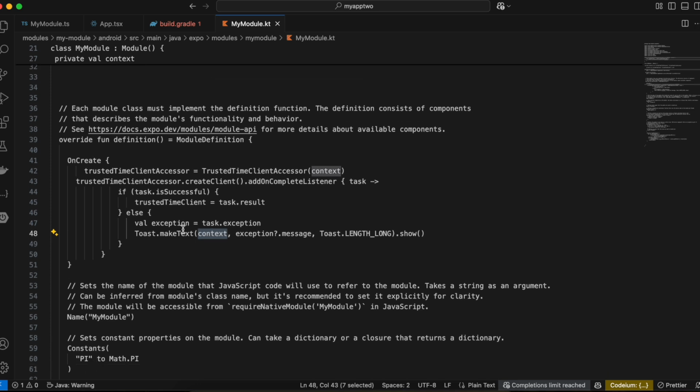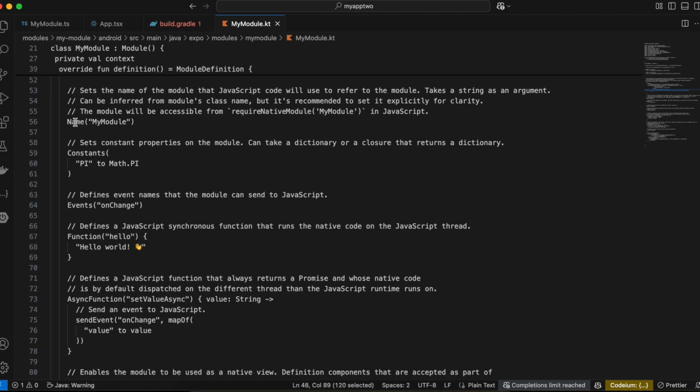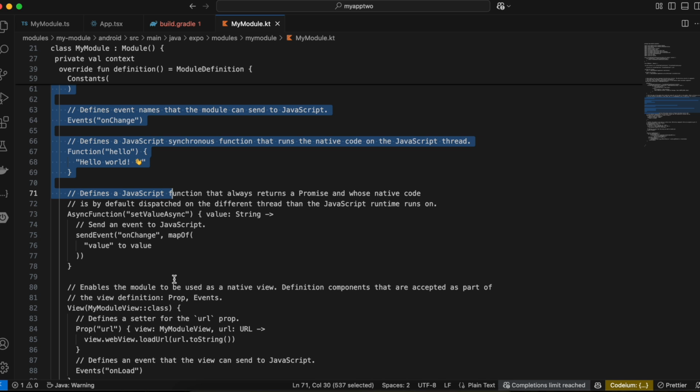In this case, maybe if you want, you can send this exception back to the React Native side, and in that case, if there is any exception, maybe you can use the JavaScript datetime API, but I don't want to go into that. These are very rare cases which might happen in case the user does not have Google Play services, but it can happen. Then again, all this code is present by default. I have not changed anything.